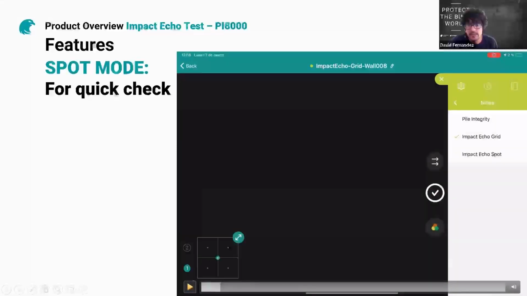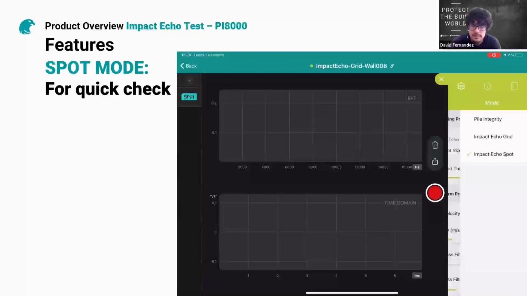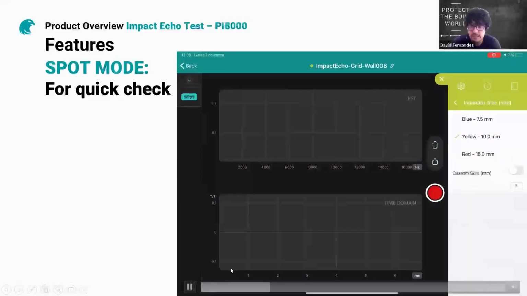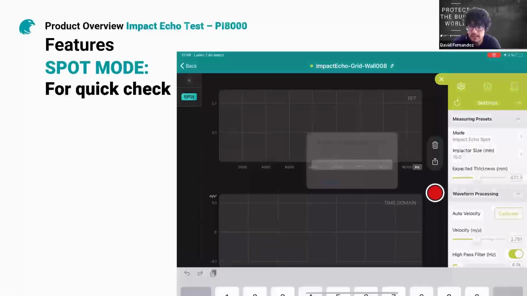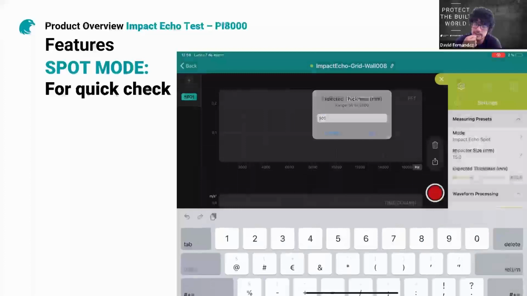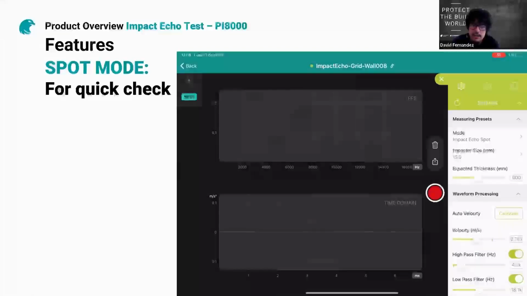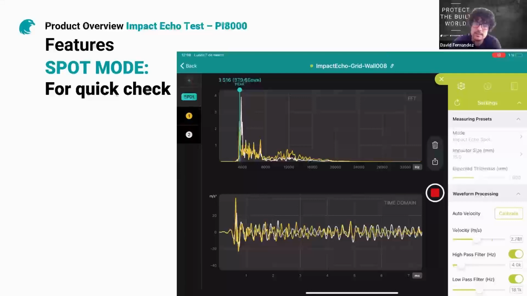Then you have here the three different methods: the pile integrity, which was launched last summer, and the two new measurement modes. Then I'm going to select the Impact Echo spot mode. First, as we have three impactors, you can select the impactor that you are going to use. Then you can input the expected thickness. So let's say we have a 500 millimeter element. Then we can start making some impacts.